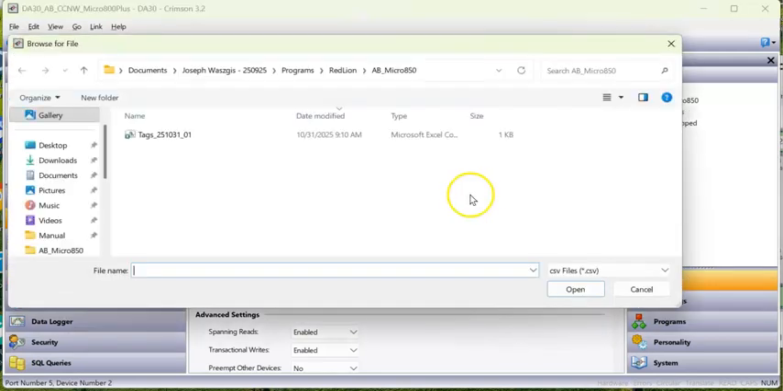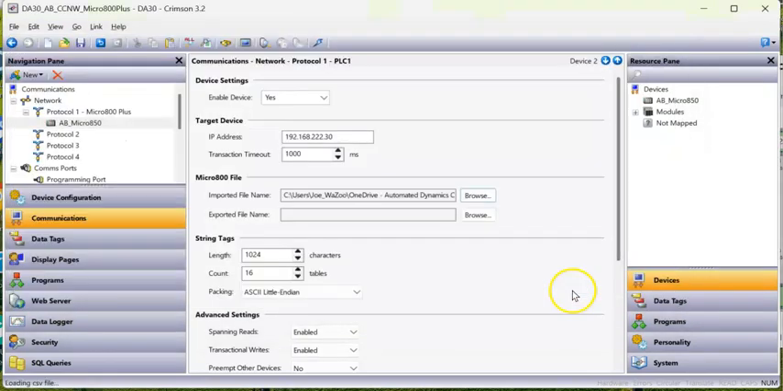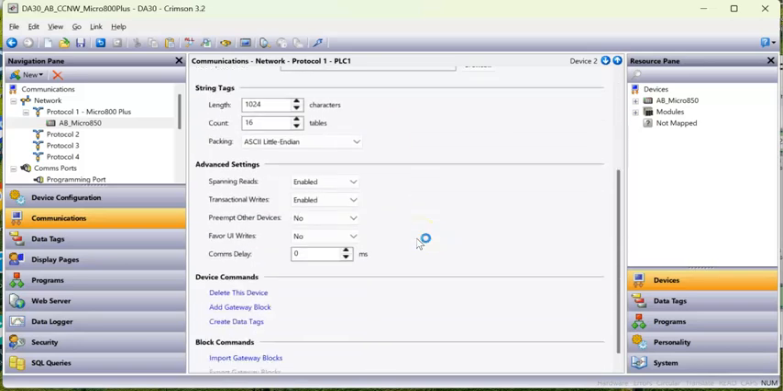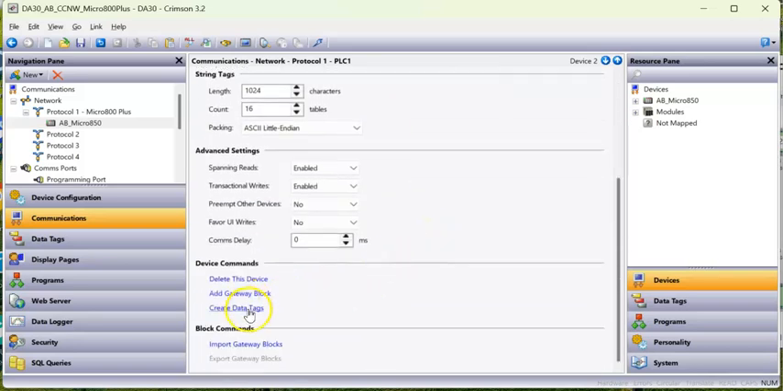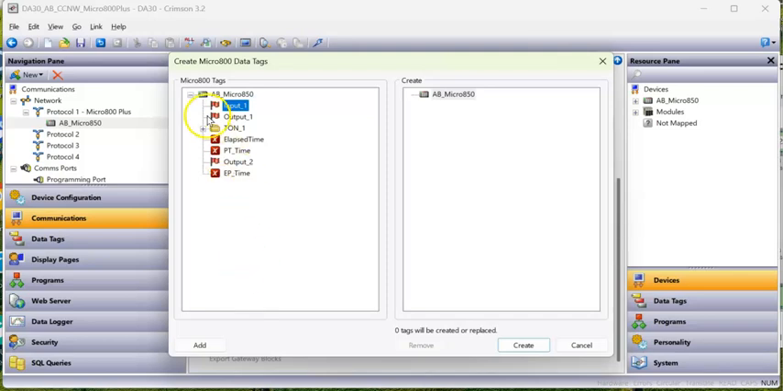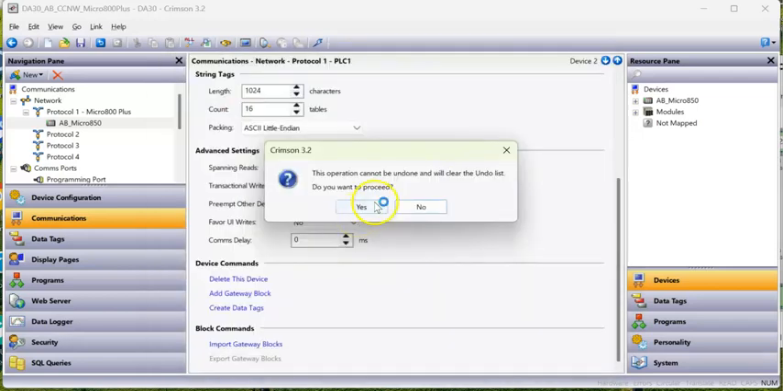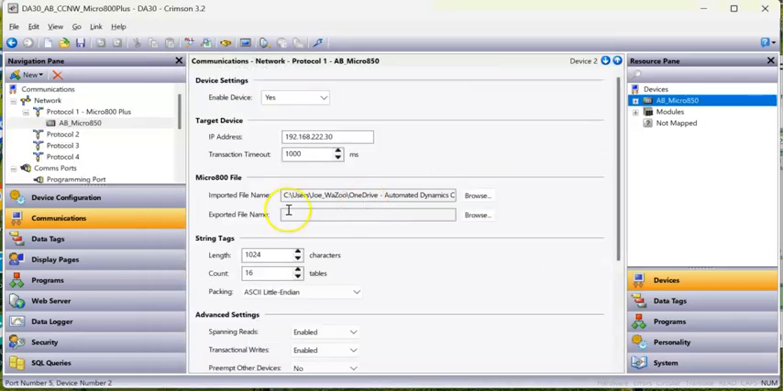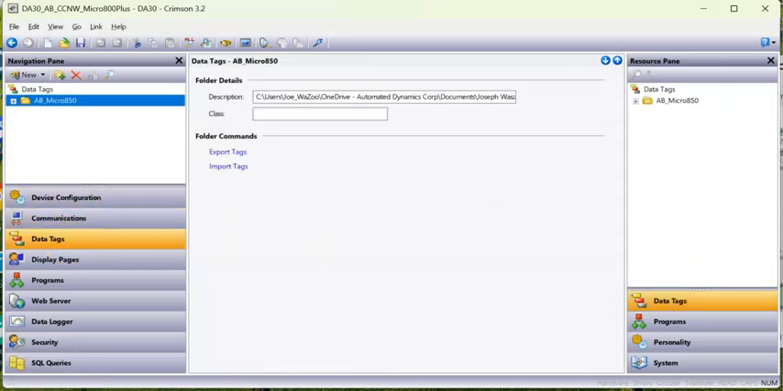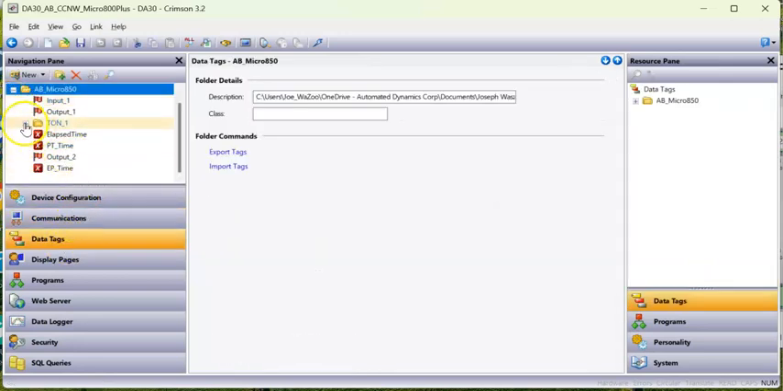I'll hit this. And here's the one we just saved right here. Okay. Now watch this. When I click Open, that actually worked. Sometimes it doesn't work. So if I slide down and hit Create Data Tags, boom. Here's all the tags that are in there. So if I want to add these to the database, click there, click Add, boom. It puts them over here, hit Create. This is so cool. Bam, say yes. And now when I get done, if I come over here, look, I have the tags that are available there.